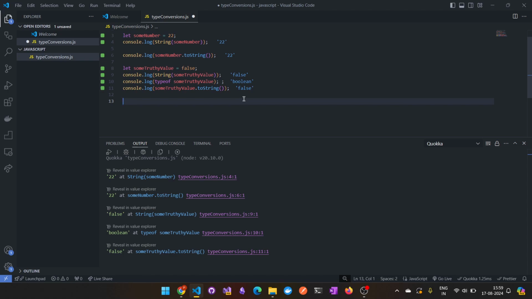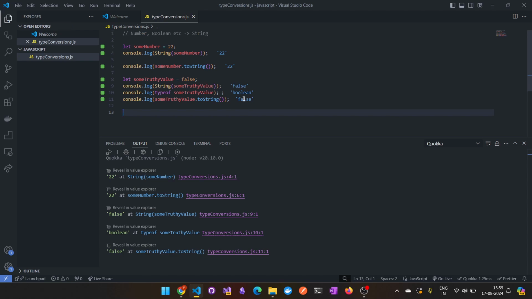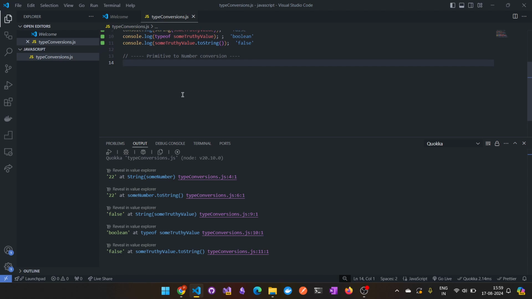Now we can go ahead and try out some numeric conversions. This was all about string conversion. I don't think there is anything much needed apart from that. Now we'll go ahead with primitive to number conversion.